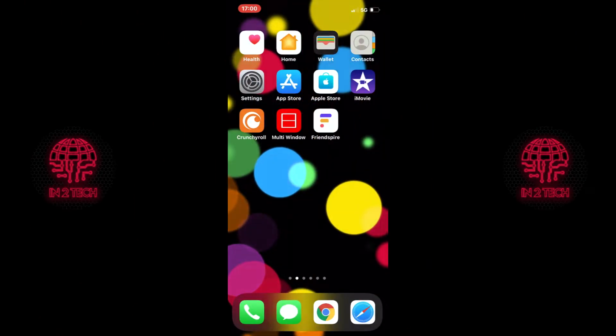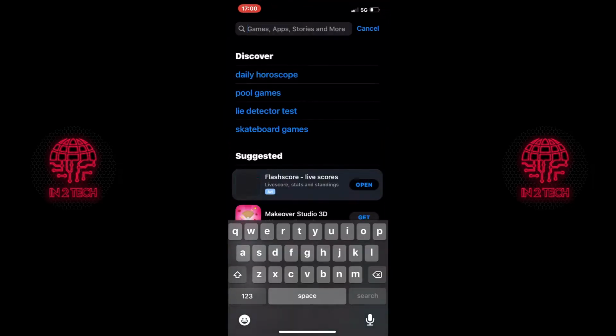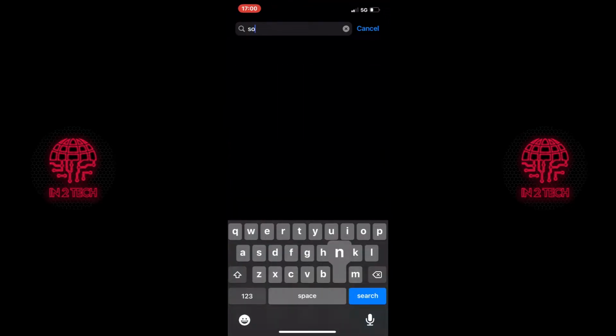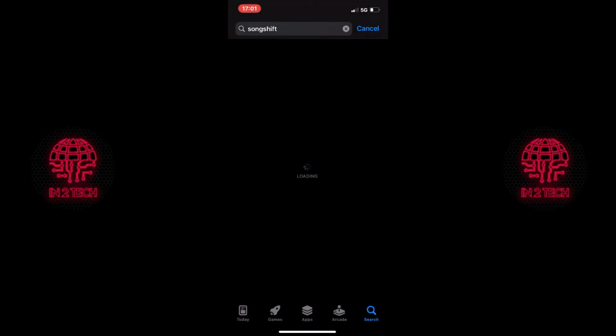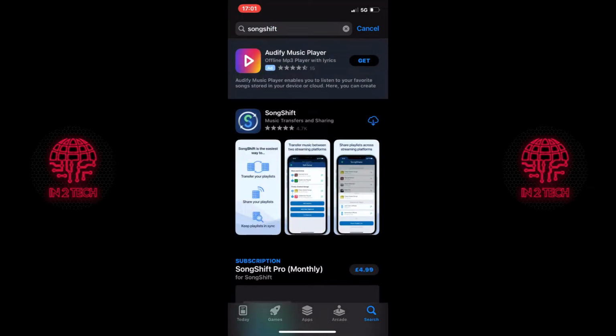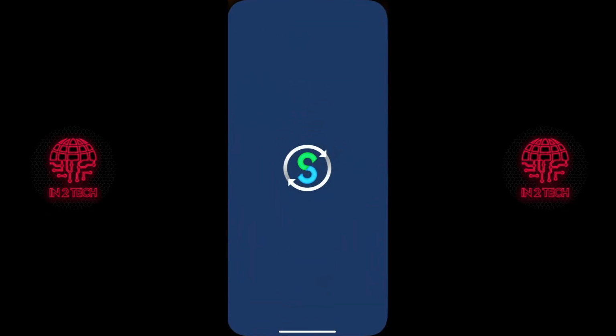Right, so the first thing you need to do is go to your App Store on your iPhone and search for an app called SongShift. Once you've found the app, just hit the download button and wait for it to install. With the app now installed, just click on it to open it up.